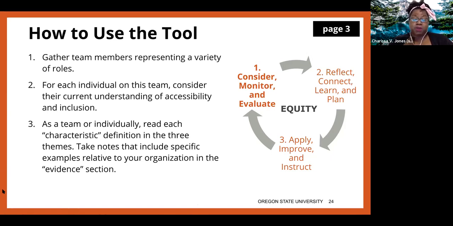And then for each individual on this team, consider everyone's current understanding of accessibility and inclusion. We are all coming at this from different perspectives, backgrounds, and experiences, and getting that out in front and transparent first will really help everybody on the team to see what everybody's viewpoints are and where they're coming from. And then thirdly, in this first phase of considering monitoring and evaluating our programs as a team or individually, depending on how this feels for your team members, read each characteristic definition of the 3 different themes.